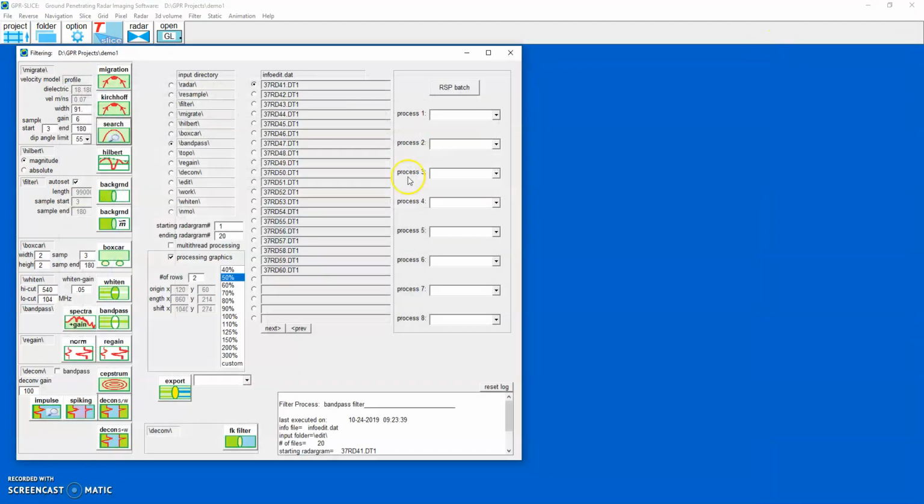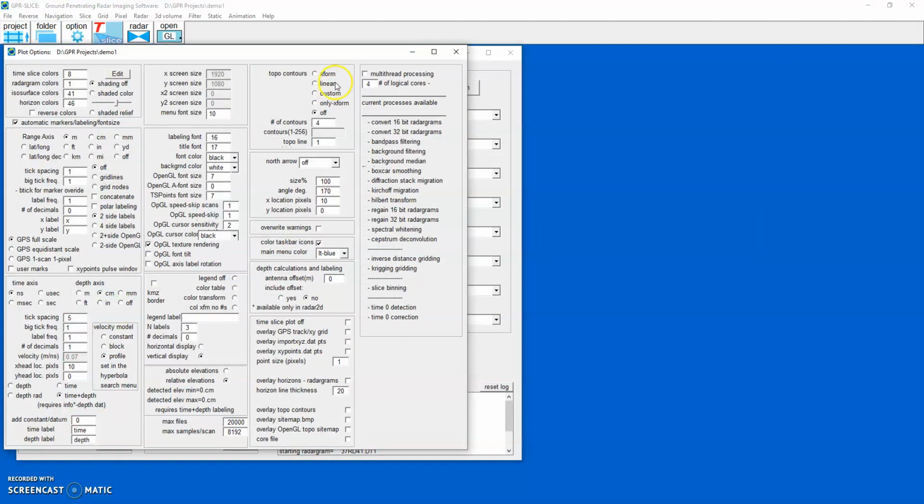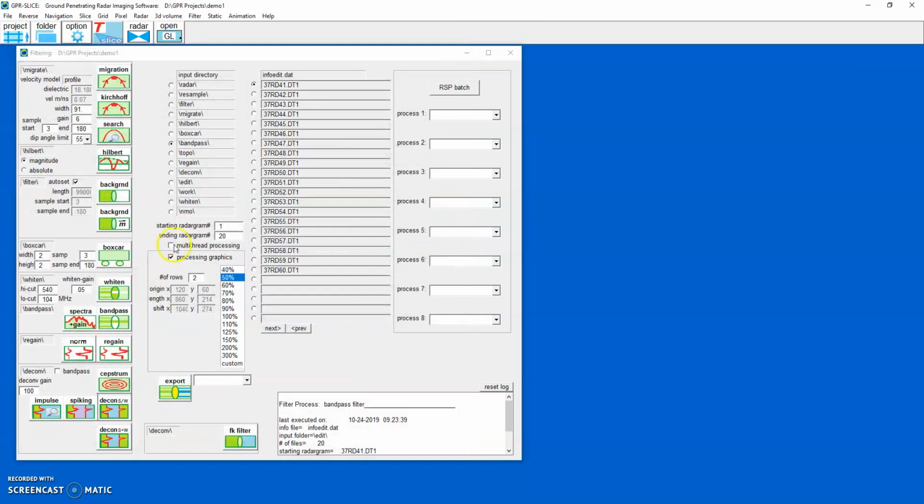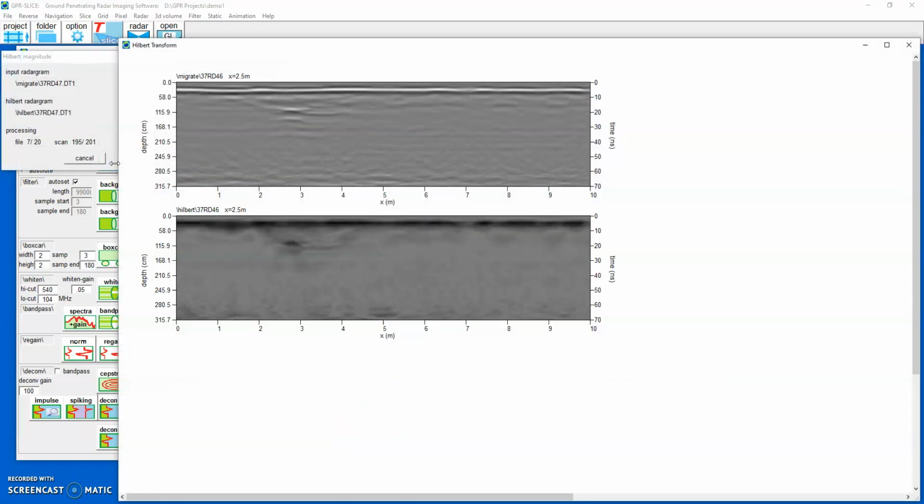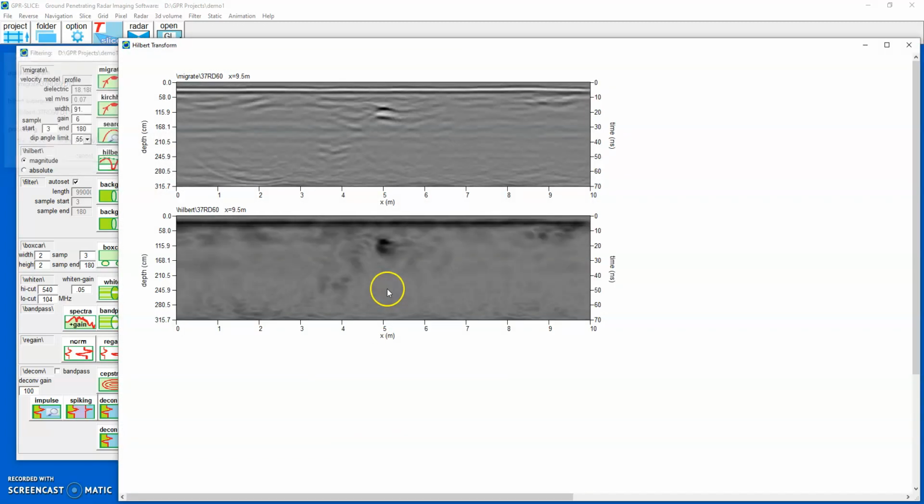Okay, from there, what we're going to do is turn on multi-thread processing. This particular computer has 12 logical cores. So I'm going to put on multi-thread processing, and we're going to do Kirchhoff migration with multi-thread on. And this will speed up things quite a lot. Okay, multi-thread is done with migration. Our next step is to do a Hilbert transform. We can do that without the multi-thread on, and here's the Hilbert transform of the data.